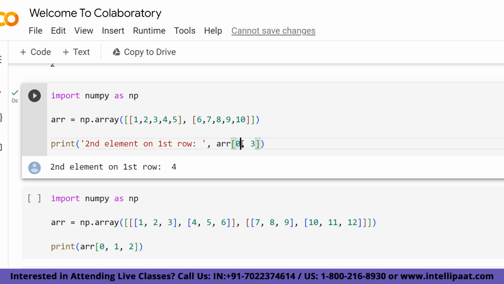Now suppose I change the value to 1 and then 3. What we have to do is this: this means this is our second row and I'm accessing the third element in it. So let's start our indexing 0, 1, 2 and 3. So our answer would be 9. Let's run it. So the element is 9. I hope, guys, you have got a brief idea about how to access elements in a 2D array.